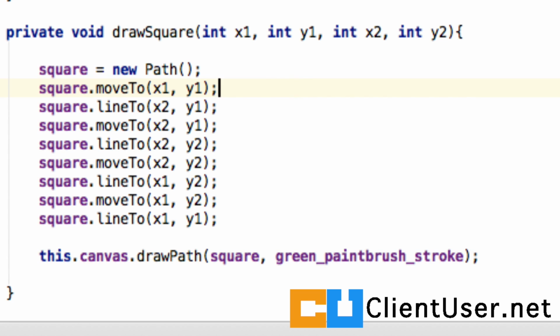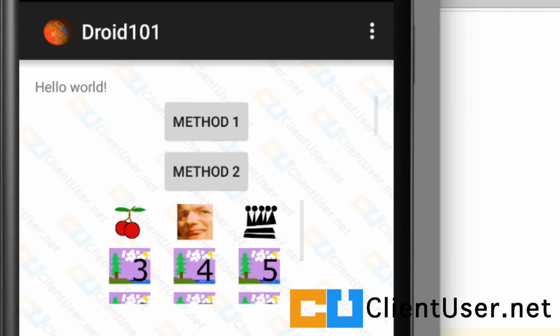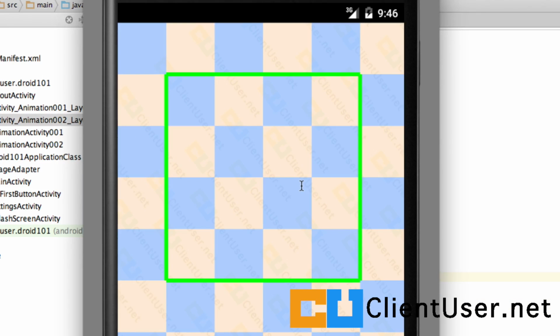So let's see what this looks like. We'll hit save and run. Here's our app. Let's hit the queen. And here is our green square. And I've made sure that it follows the checkered board around on the proper lines. Let's put another chess piece on the board.